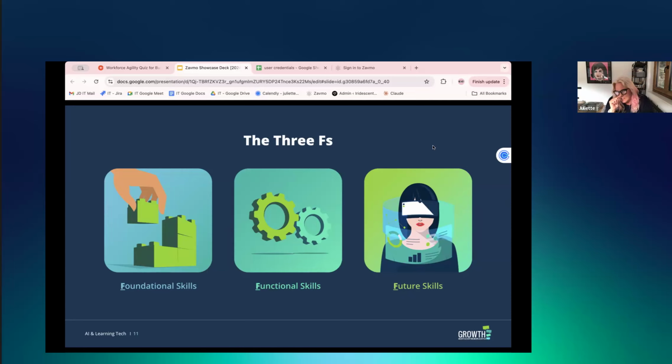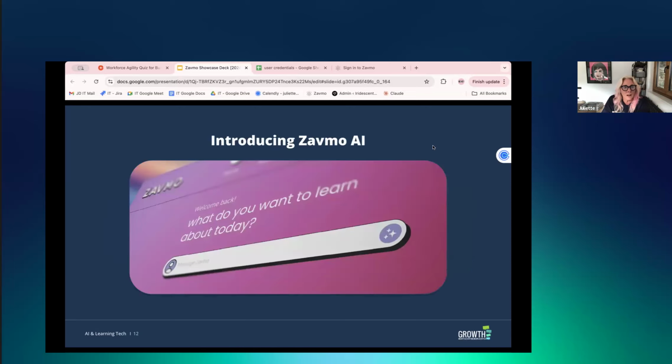So these three buckets of skills are really important when we start looking at career mapping and trying to drive people's development. And are we communicating really clearly what those foundational skills are, what those functional skills are, and what those future skills are, that are needed in their current role, but also where those skills need to be in order to follow their ambitions and grow into further roles.